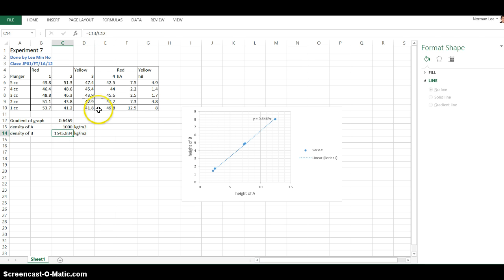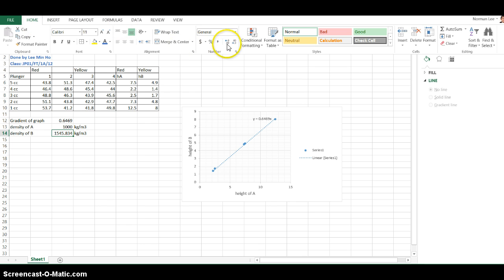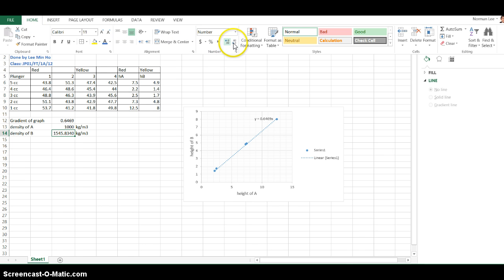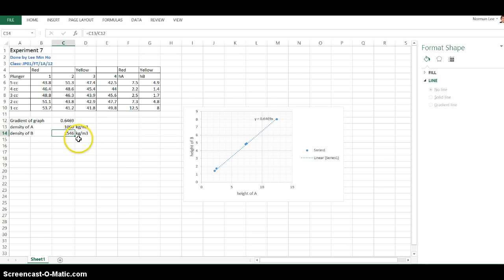And of course we don't want so many decimal places, so we just want to reduce them. Okay, and there we go. That is the density of B, 1546 kilograms per meter cubed. And of course this data was done with a different set of equipment, so you will get a different value from what I have in this video. Alright, have fun.